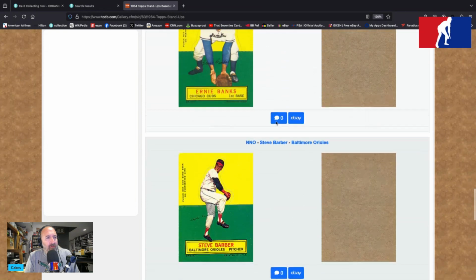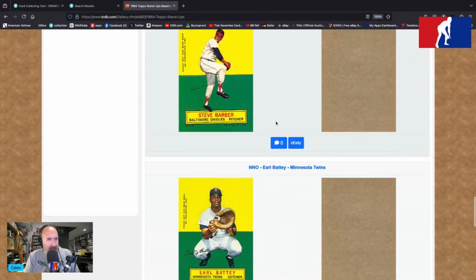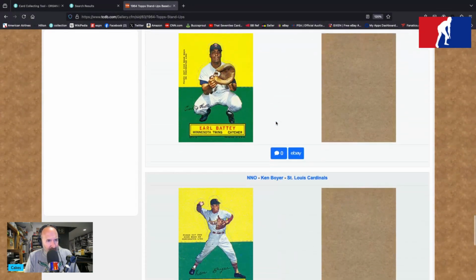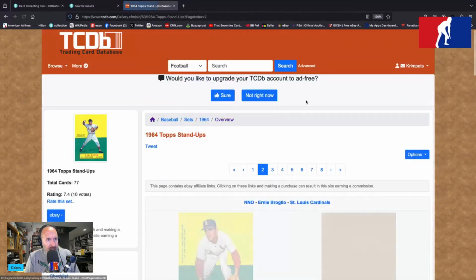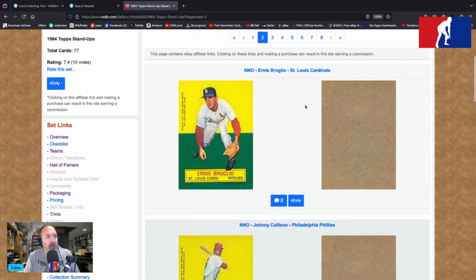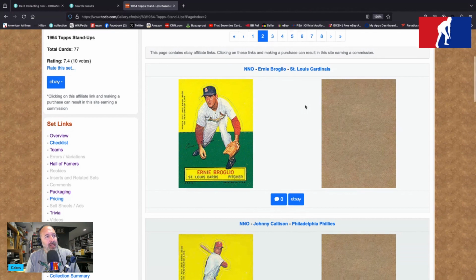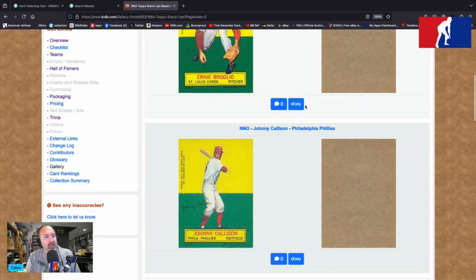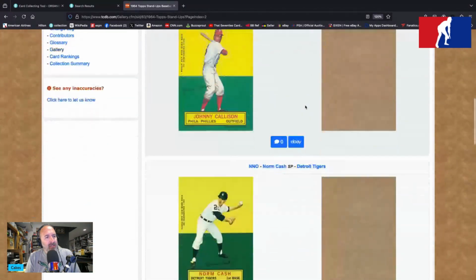off the turf. Steve Barber is in there. Earl Battey, he's your catcher. Ken Boyer. Ernie Broglio, who I believe was traded for the great Lou Brock that year. He would go to the Cubs, and Lou Brock would go to the Cardinals, and the rest, as they say, is history. Johnny Callison of the mighty Phillies.